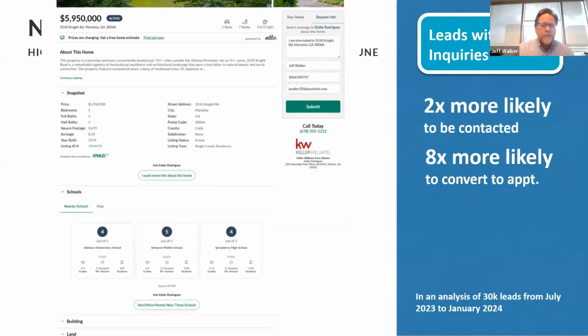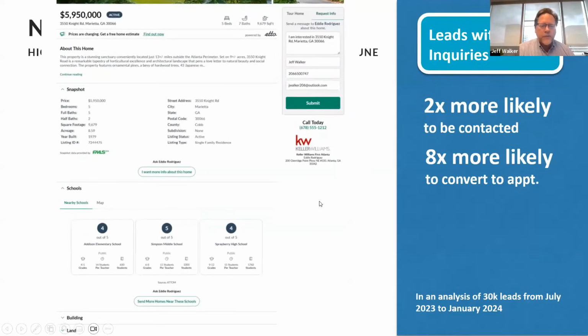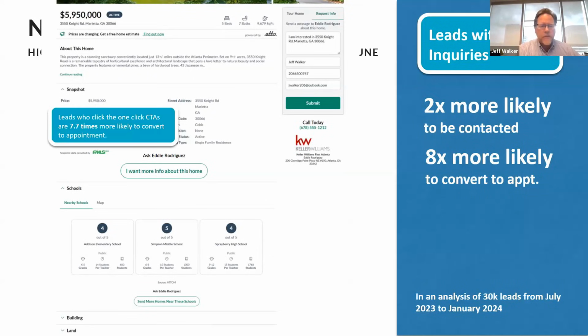Then the next one, and I know this is a little bit controversial, we added these one-click calls to action where a lead only needs to click that button. If they just click this button, I want more info about this home, it creates that inquiry, which is going to show up in your contacted requested section. And what we found by looking at the data is that even though the intent is a little bit less, and we understand why, they are still 7.7 times more likely to convert to an appointment than a lead that just does a registration and doesn't have this action.